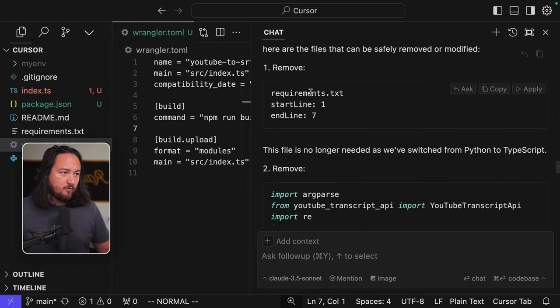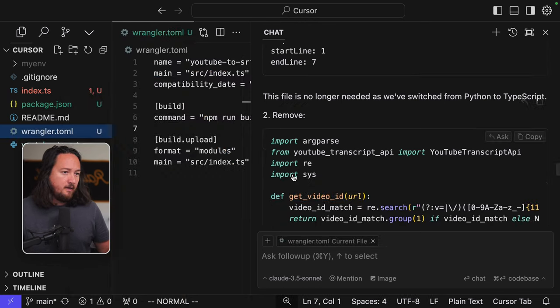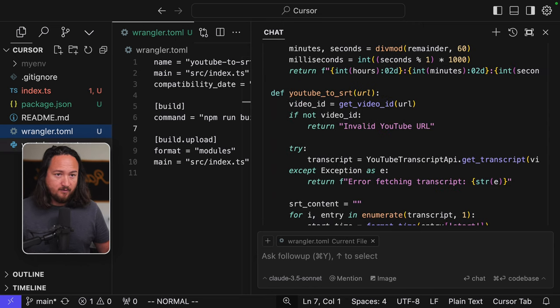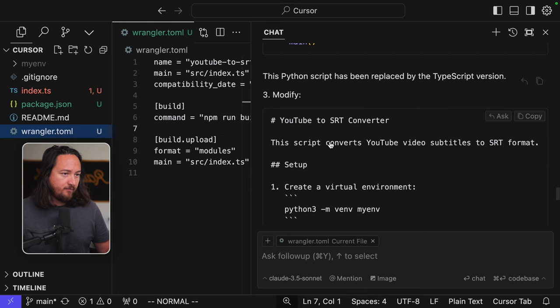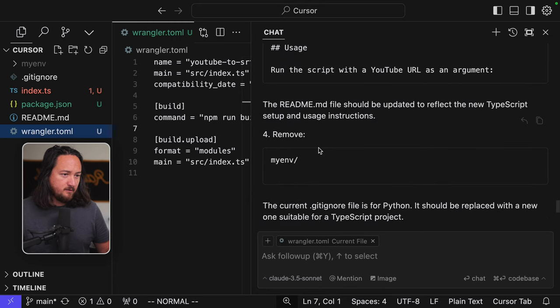So we're going to remove the requirements.txt. It says lines 1 through 7, which I'm hoping is all of it. Yes, okay, so we'll delete that. Okay, so remove the Python file altogether. So this one can go, delete. And so we're going to modify our, this looks like the README. Let's see, so we don't need to do that.